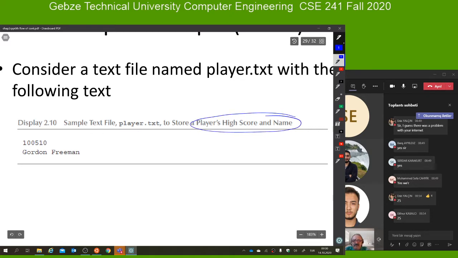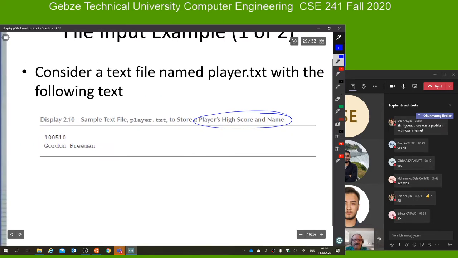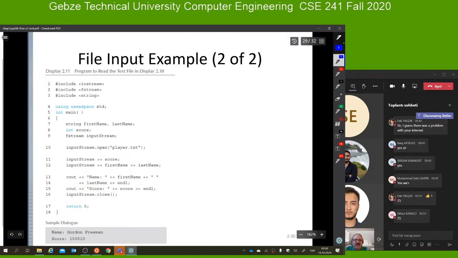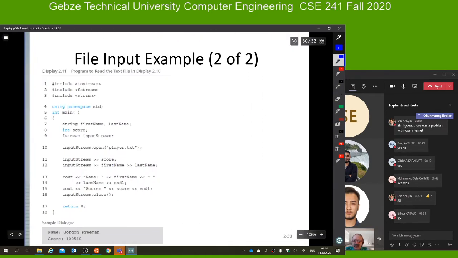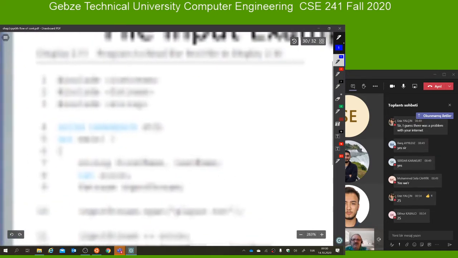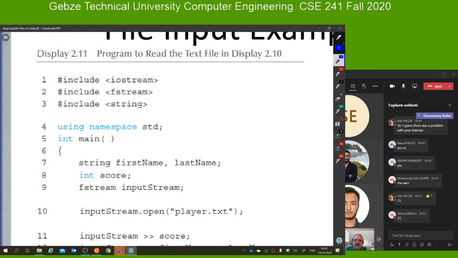Okay, so the second line is a name, two strings, and the first one is an integer, and this is the program to read that file. Okay, so let's start from the beginning. IOStream is for cin and cout and that kind of stuff. Fstream is for the file, string is for the strings, right?